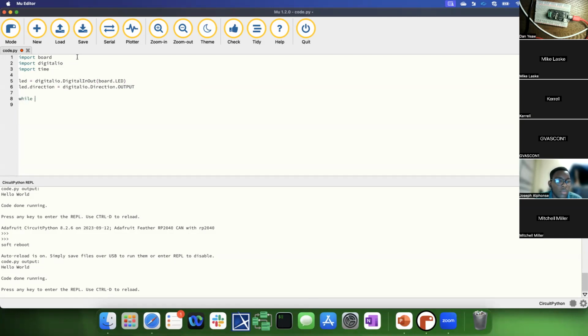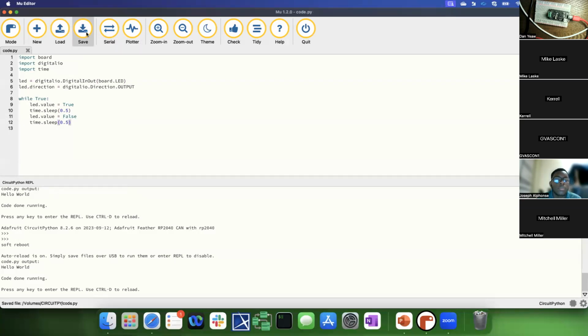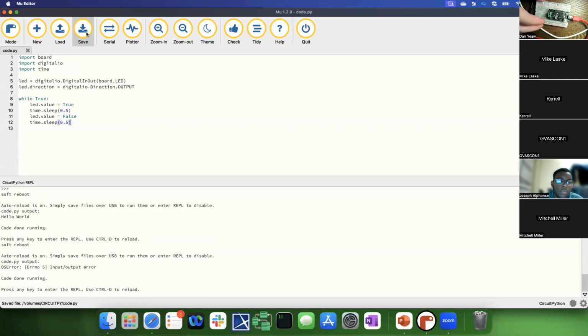And then we want that while True loop. And we want to set the value equal to True. And then we want to sleep for some amount of time. And then set to False. And then sleep again. Okay, so very simple program, but we can go ahead and click the save button. And it says saved.